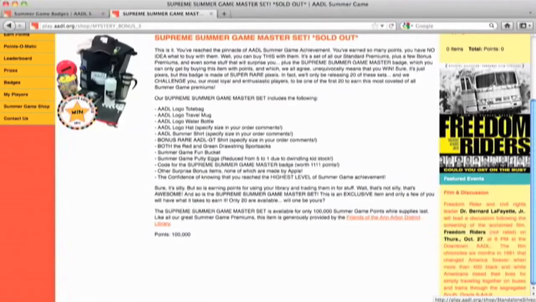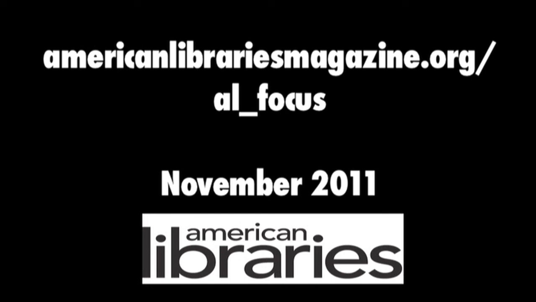And those are the basics of Ann Arbor District Library's Summer Game. You can read more about it in the article Summer Reading Levels Up on AmericanLibrariesMagazine.org.